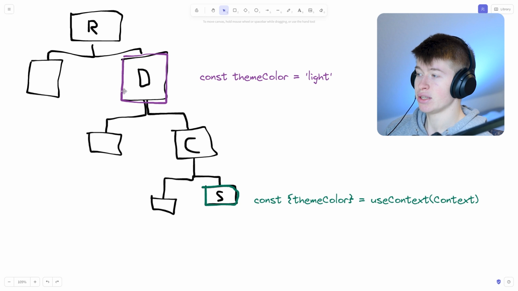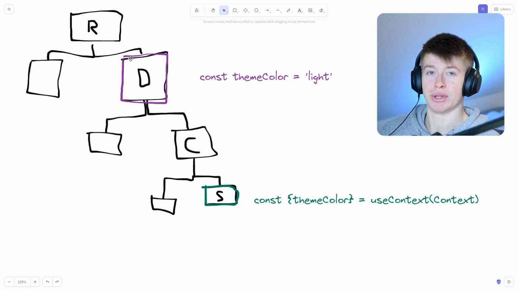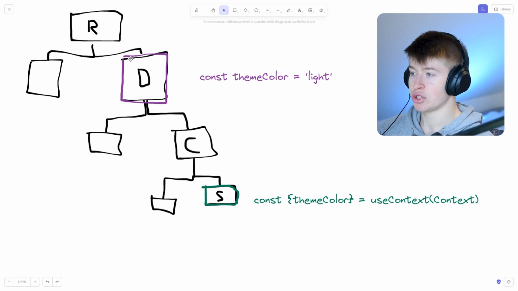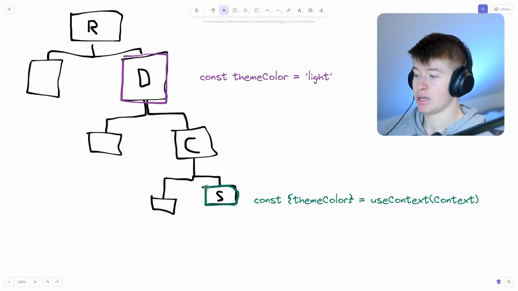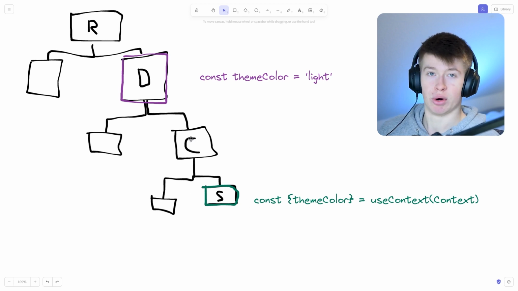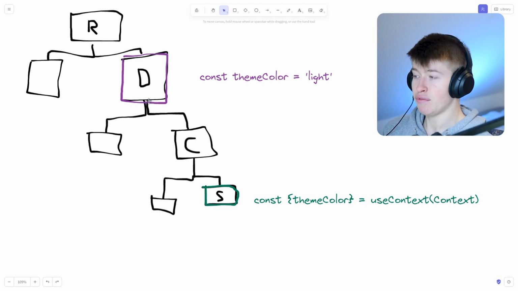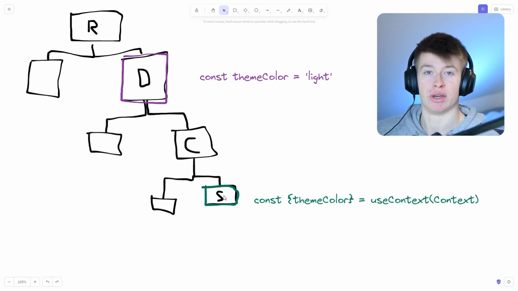I think you get the idea, right? So whatever values we provide right here, or functions, or whatever you want to provide to all children of the context provider, we can opt in every component that we want, but we don't have to. And therefore, we avoid having to pass props through components just to forward them to another component.